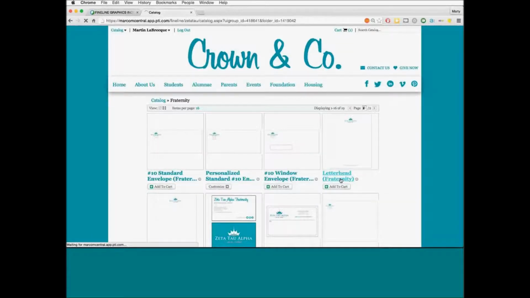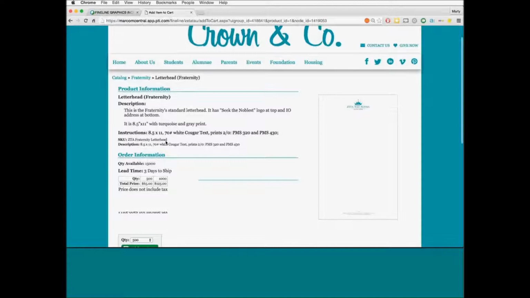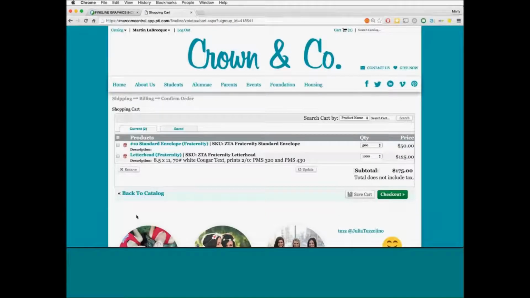I'm going to click into the product again, just to kind of show you what that page looks like. Very similar to the previous, actually almost identical. The only bit of information that's different is that the quantity available is actually present in the order information section of this page. So I'm actually going to order 1,000 of these. So I'll add those to my cart, and it takes me to my cart. So those items are pretty easy.